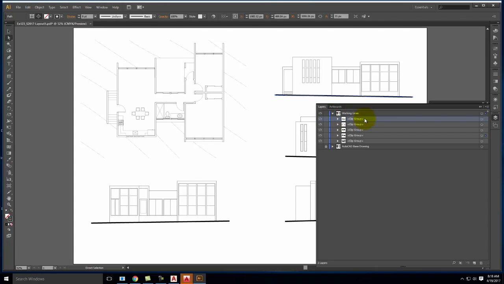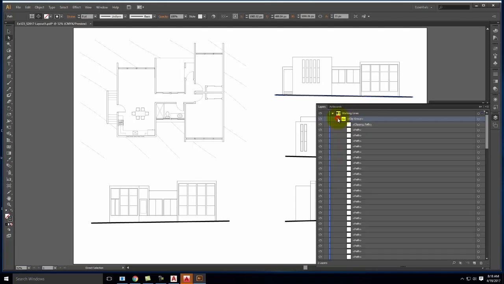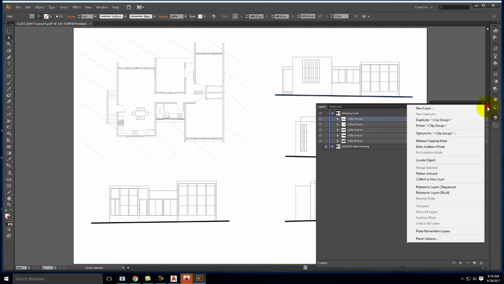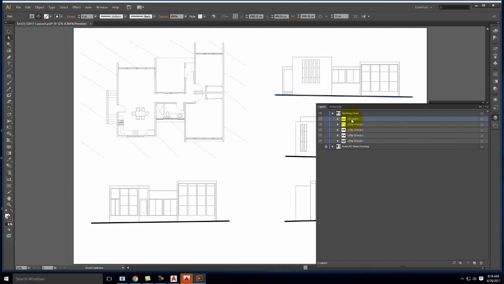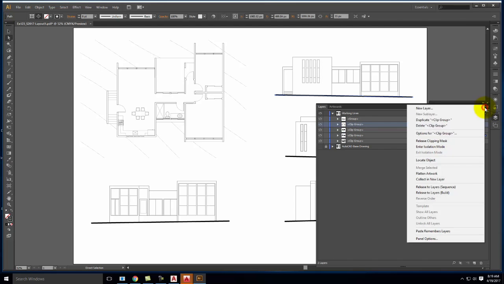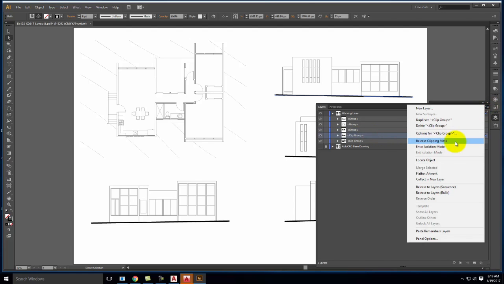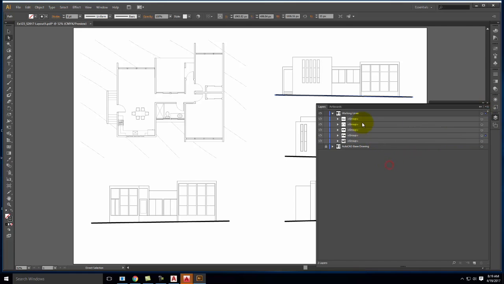And I want to release each of these clip groups, because right now, as a clip group, we're going to have trouble really working with the drawings. So if I highlight the clip group here, I can come up to my little flyout menu, and I can say Release Clipping Mask, and it becomes just a regular group. You don't have to do this, but it helps to do this. So let me release it for each layer. And now I have just basic groups, which works out just fine for what we're trying to do.